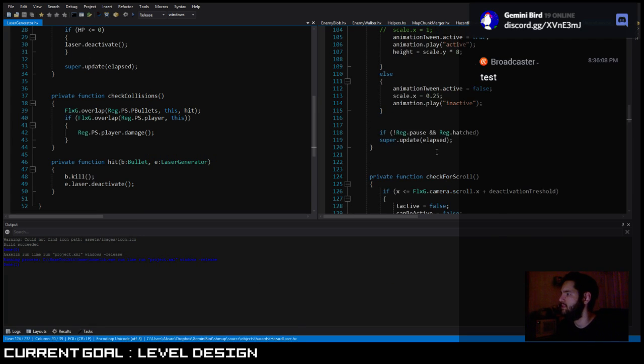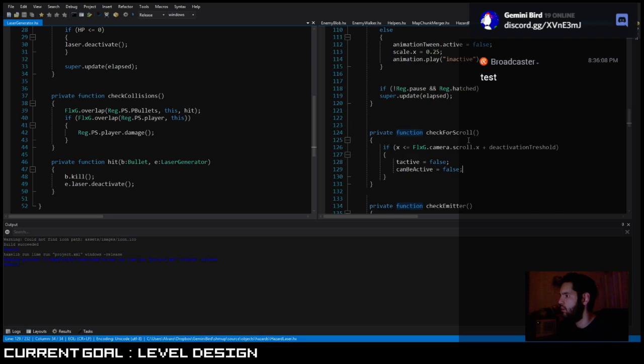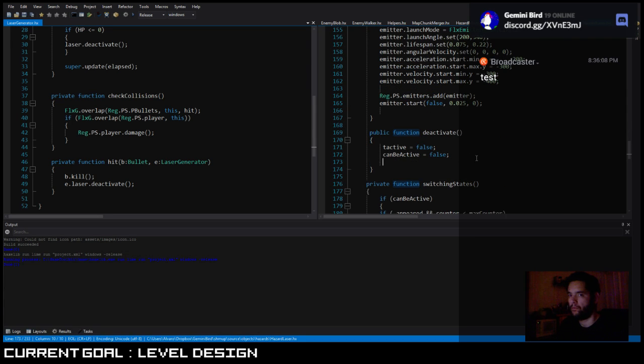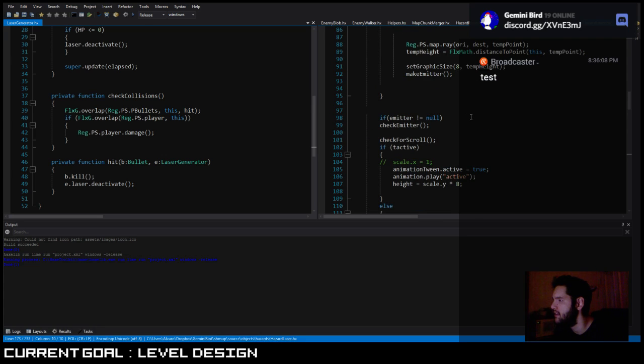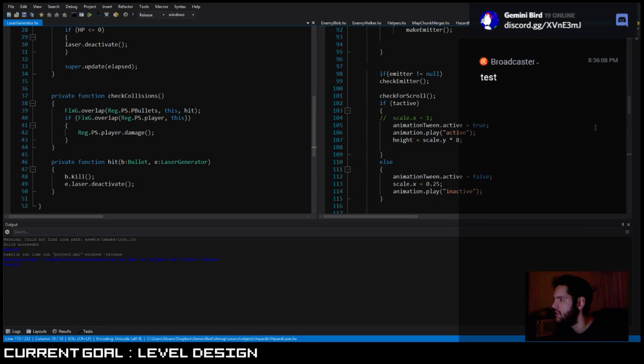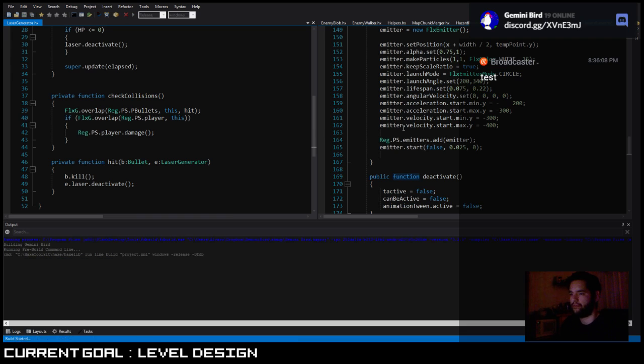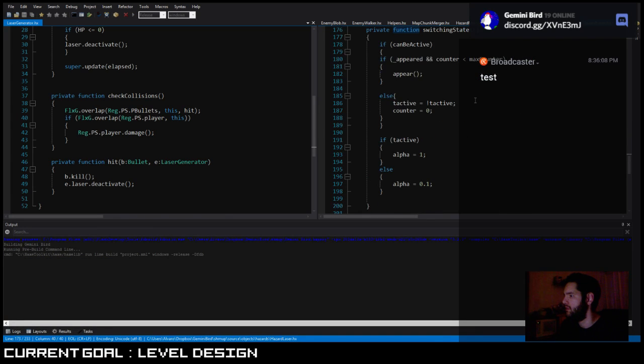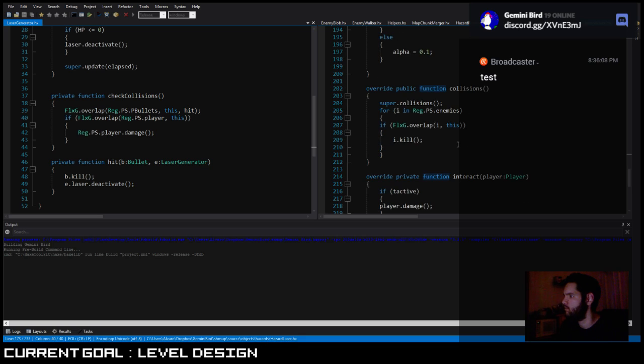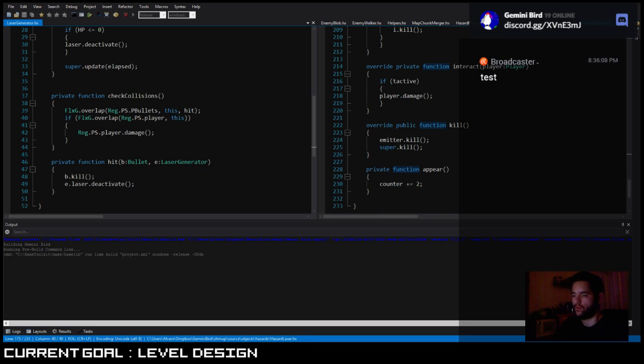Okay, so it turns out, or it looks to me like, when I deactivate it, I should finish some sort of timer or something that I have somewhere. So we're gonna do animation twin active. We're gonna do FT active with animation twin active equals false. And then we're gonna do, yeah, something like that makes sense.